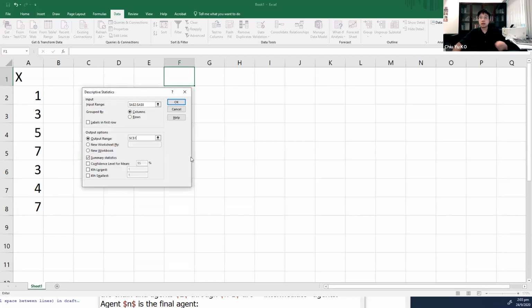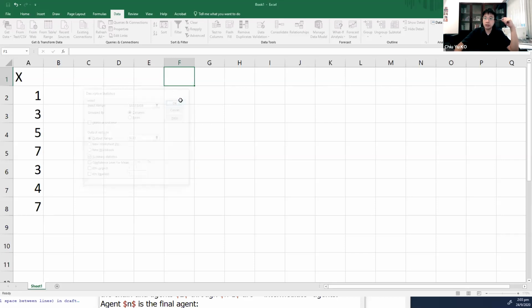Okay, so let me stop a little bit here first. Is that okay? For the moment, is there any question? Okay, so you just tell them what the data is and where the output is. Okay.